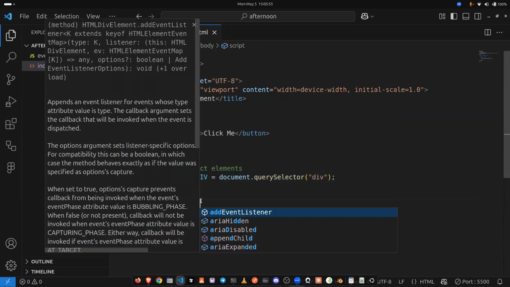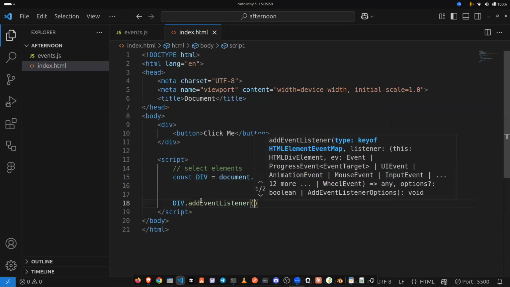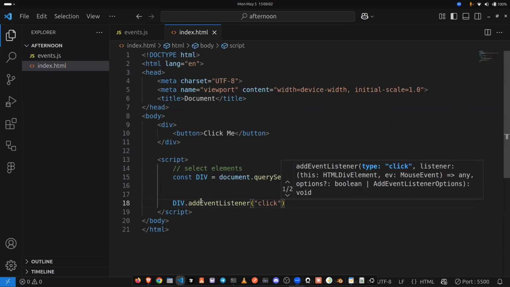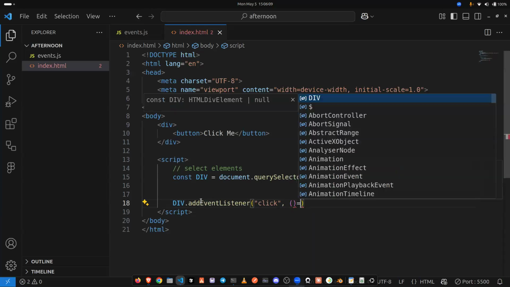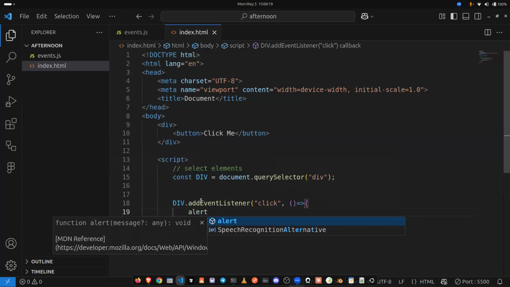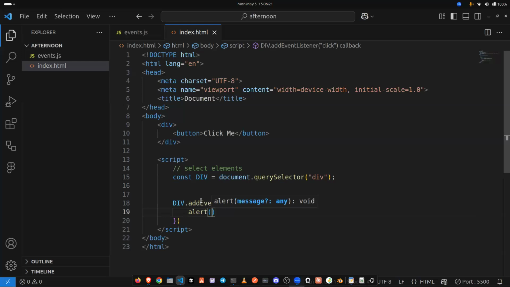Then you can come and say addEventListener. Then we are reacting to what? We are reacting to a click. Then what function should operate here? So let me be a bit sneaky and use an arrow function. Now, after using that, I can do console.log, or I can just do alert. Let us do alert: div was clicked.